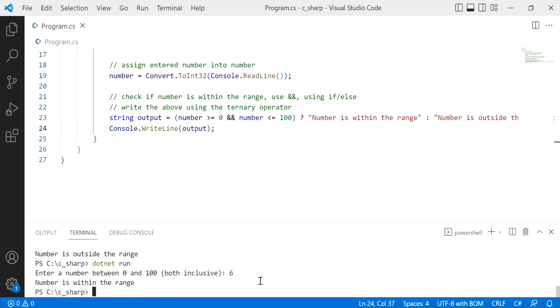So 6 is within the range. And if we try this for 106, it is outside the range, and any negative values are also outside the range.